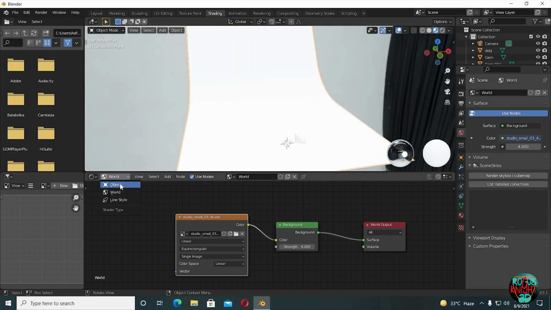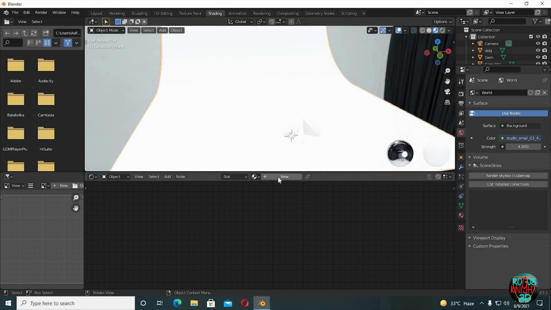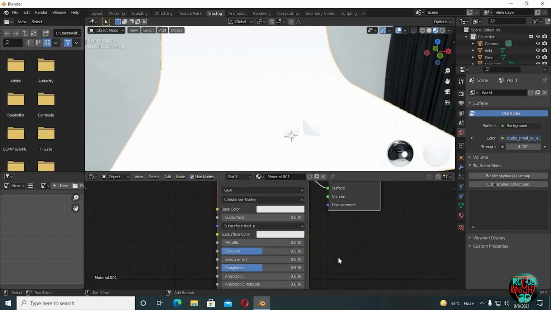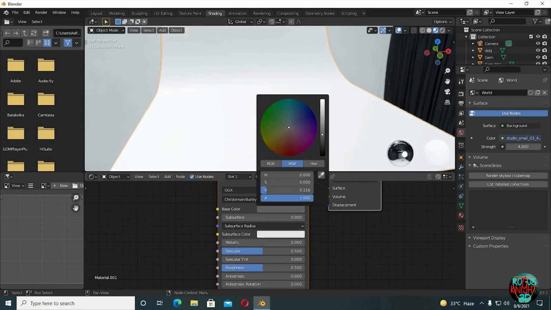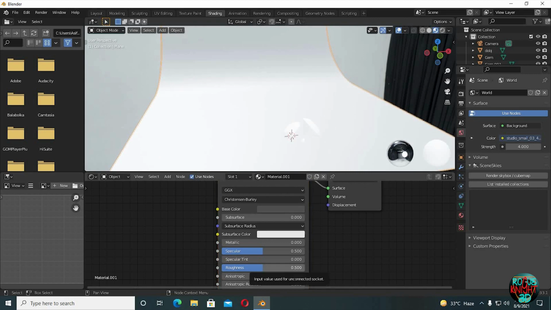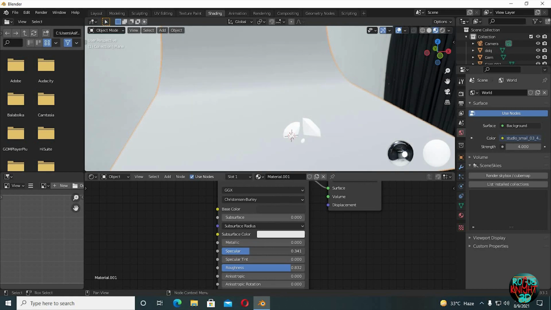Well, now back to object, select the plane, press new. I'm gonna darken up the base color here. And if you want your plane to be reflective, then turn down the roughness, and if you want a rough non-reflective surface, then use a higher value. Turn down the specular a little bit as well.